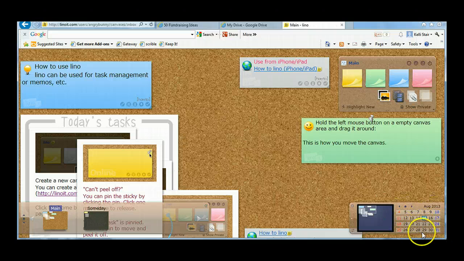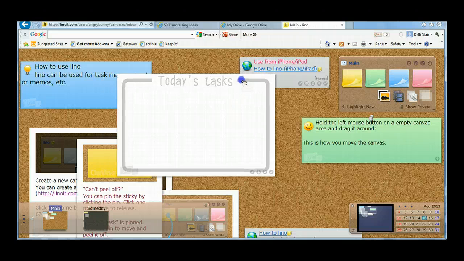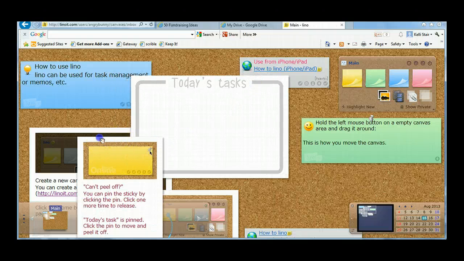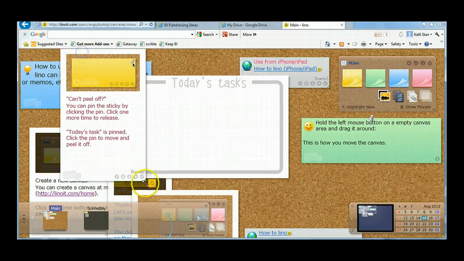You also got your calendar down here. You can see today's date is on there. You've got tasks. You've got these with frames. If you go to the bottom of each sticky, it will give you an edit button. That means you can change what's on it. It'll give you a set due date, so it'll pop up at a particular time.